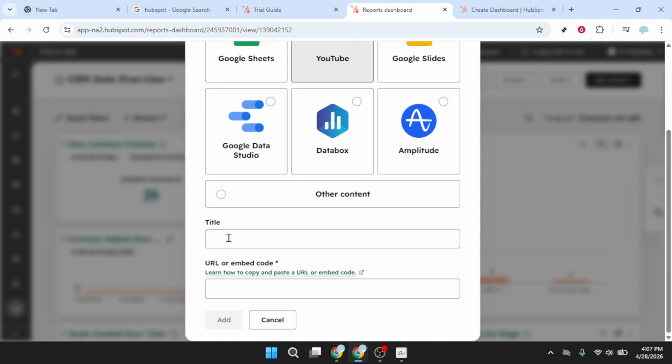Give your module a clear, descriptive title. Keep it concise and specific, so teammates instantly know what they're looking at. For example, YouTube Performance Overview, or Support Queue Dashboard.